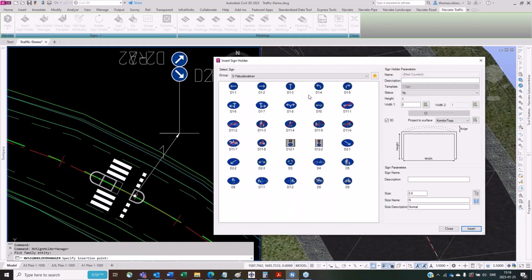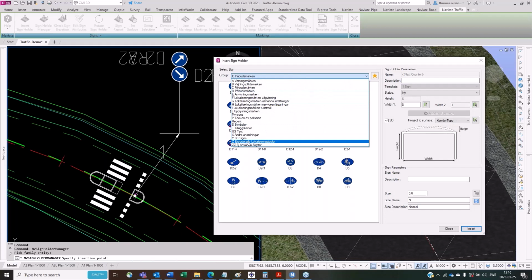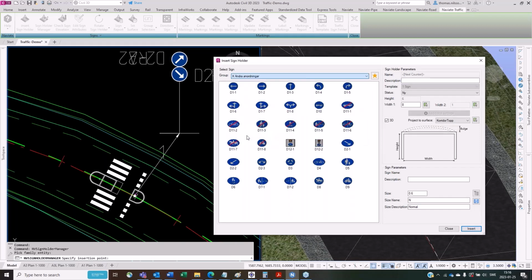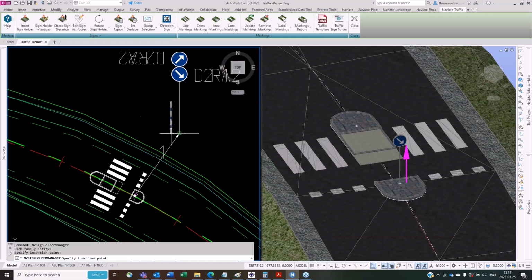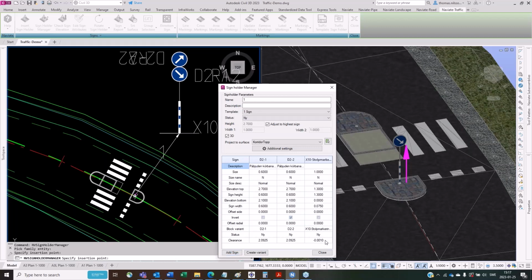I'll add another sign, and this is also some news here. I'm going to use some extra reflexes, actually, a sign holder reflex, X10 from the Swedish settings. And I'll show how this one works. So I'll insert it. I'll actually insert it in the bottom first. I will then move it maybe up 50 centimeters like that.